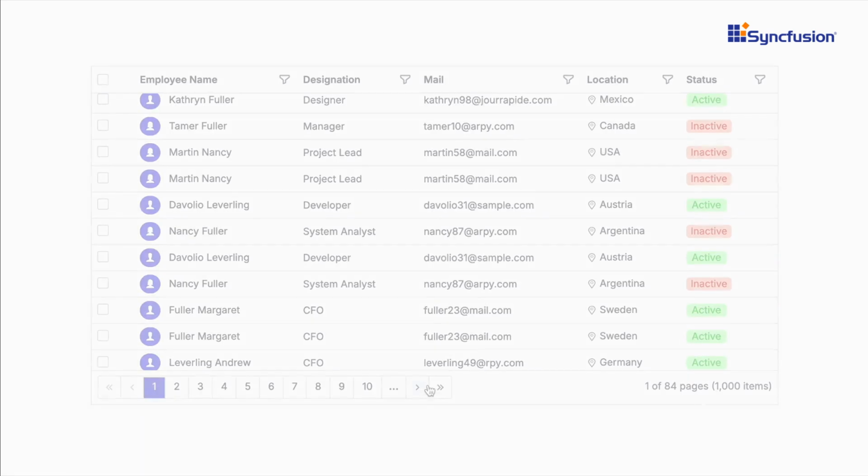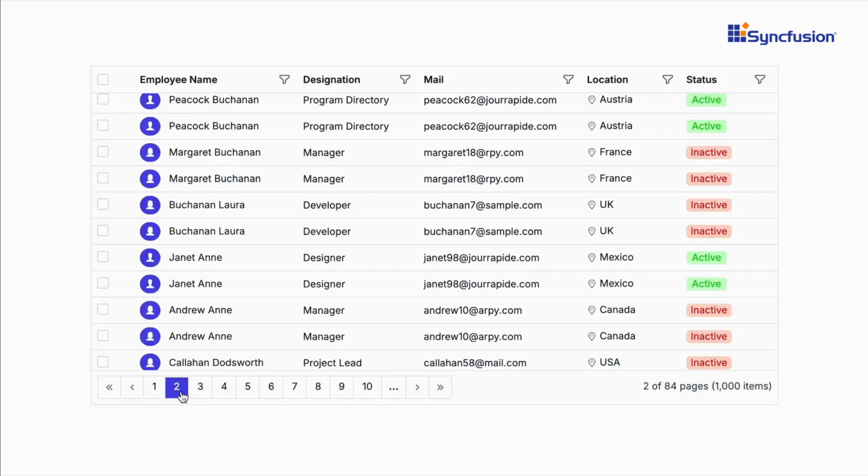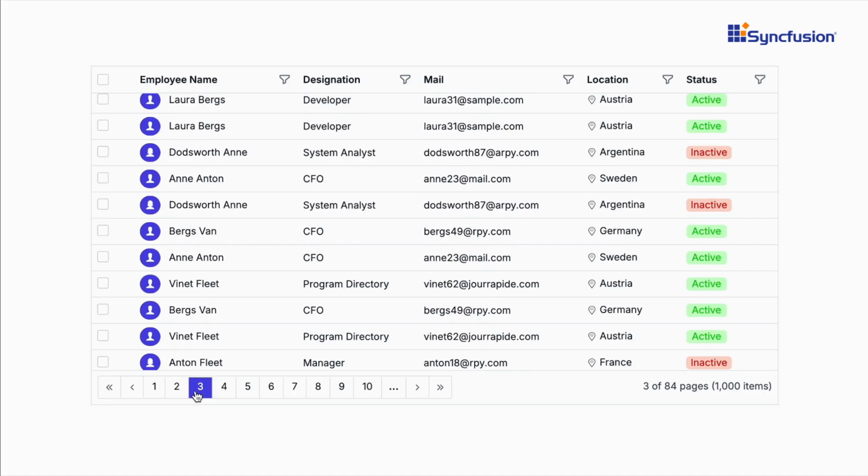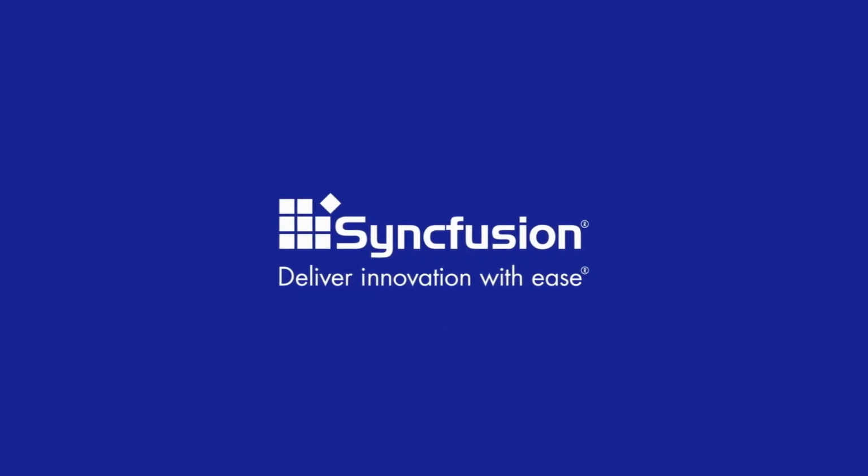So far, you've seen how paging and virtualization in the Syncfusion Blazor DataGrid give you flexible ways to work with large datasets.